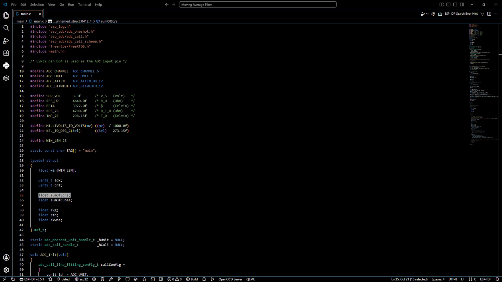We also have our sum of squares and sum of cubes here. These were labeled S sub k and C sub k in our derivations throughout the course. And last but not least, we have our statistical parameters here: the average value, the standard deviation, and the skewness of our measurements. These three parameters are the output of our filter.